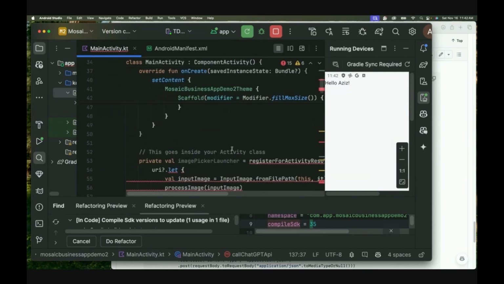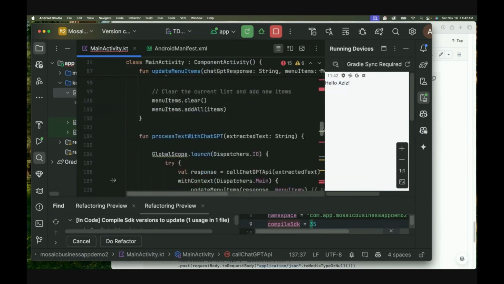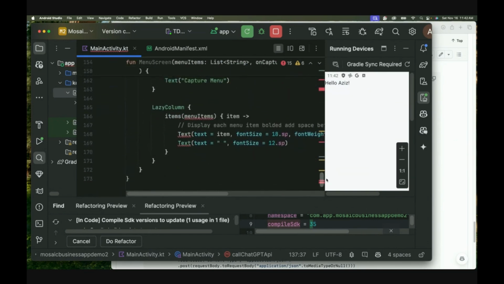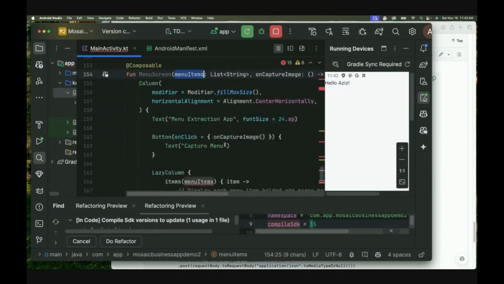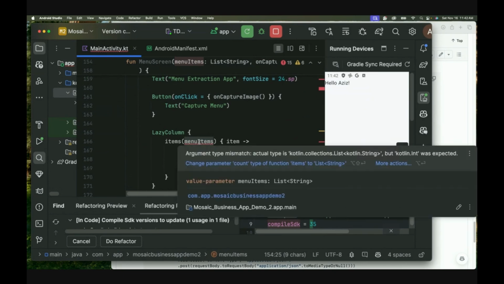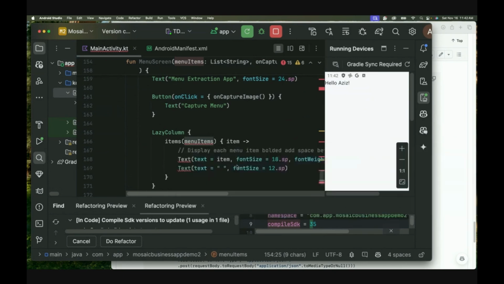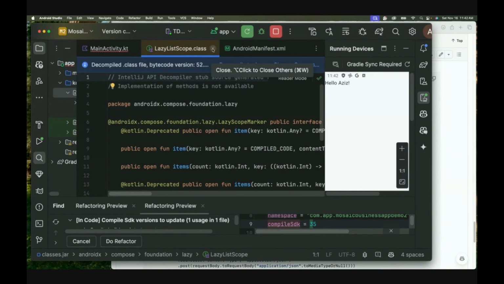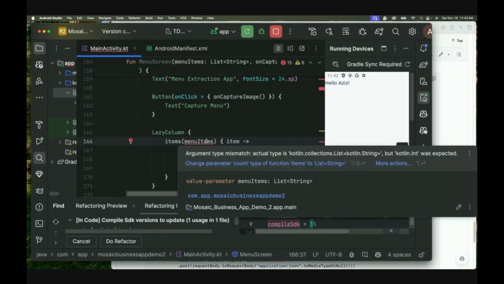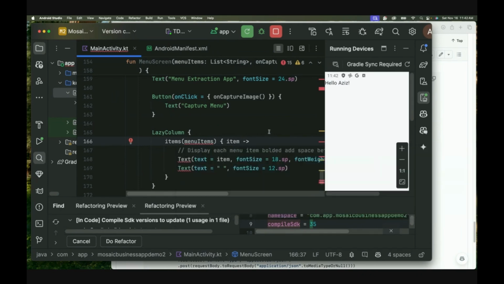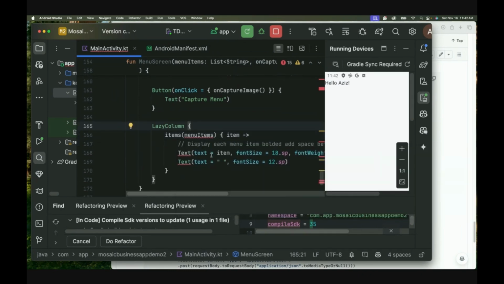Alrighty. So now what else? I just want to import the stuff that I need before I move on. So menu item, where's this change count type? Did I import the wrong lazy thing? Was expected, argument, type mismatch, Kotlin, collection list. Yeah, so I imported the wrong one. I will update that.